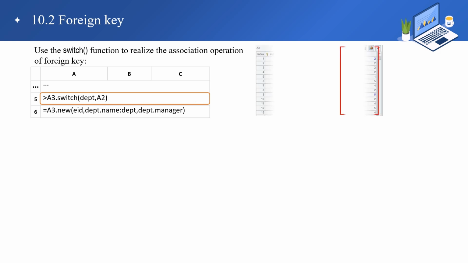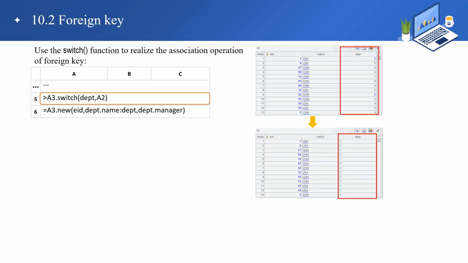Before executing A5, look at the value of A3. The dept field is an integer. After execution, look at A3. The dept field still looks like an integer, but it changes color and is displayed on the left. Double-click the value of a dept, and the result may appear in the value display area. The value of the dept field has become a record.